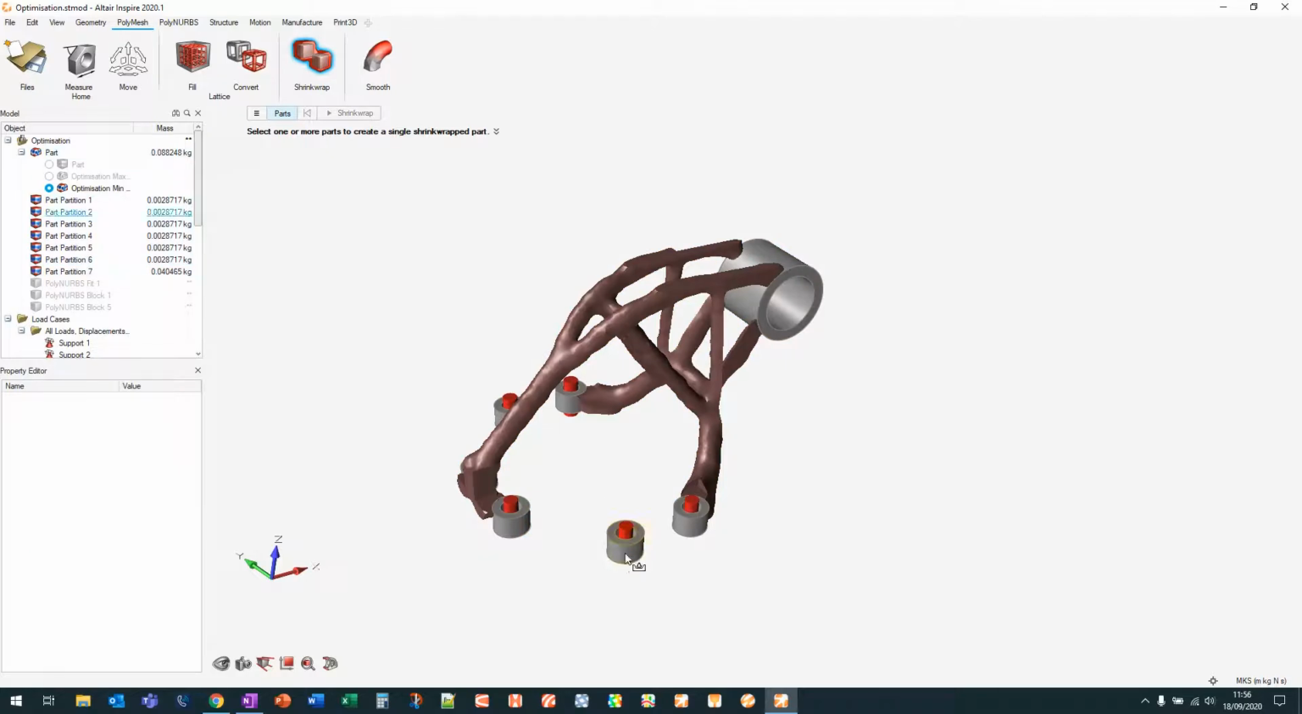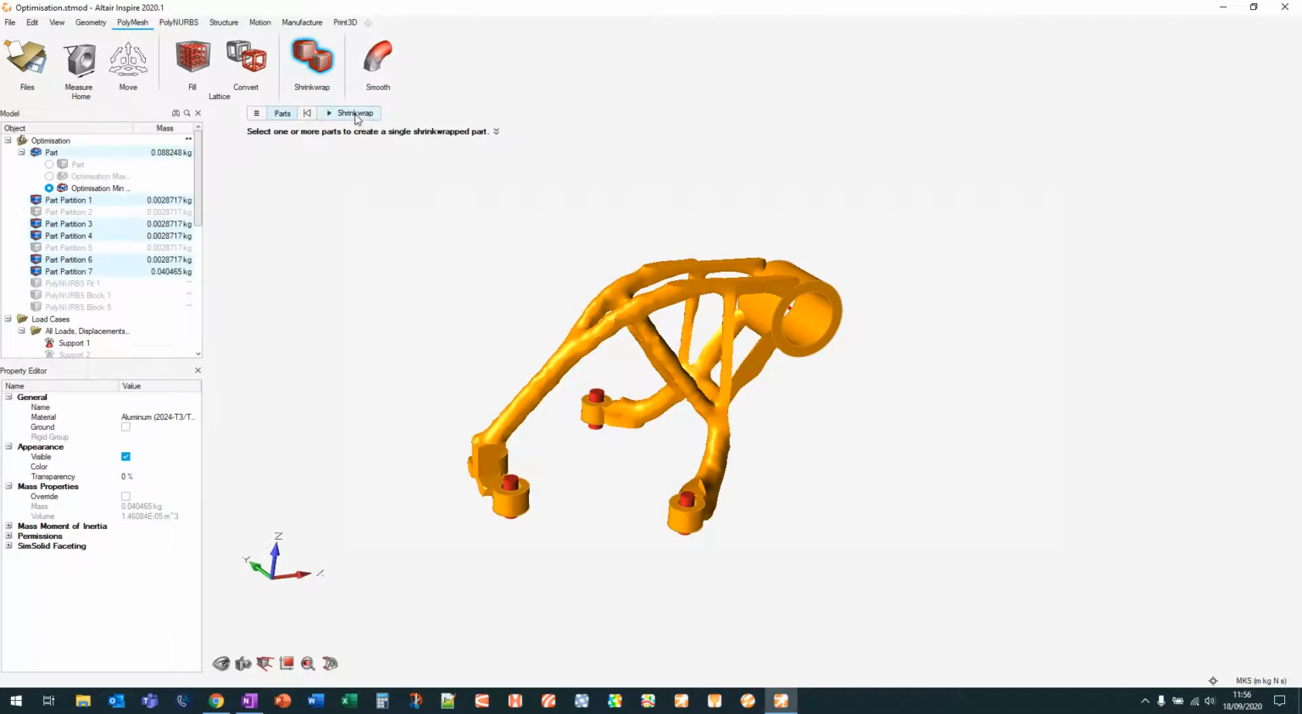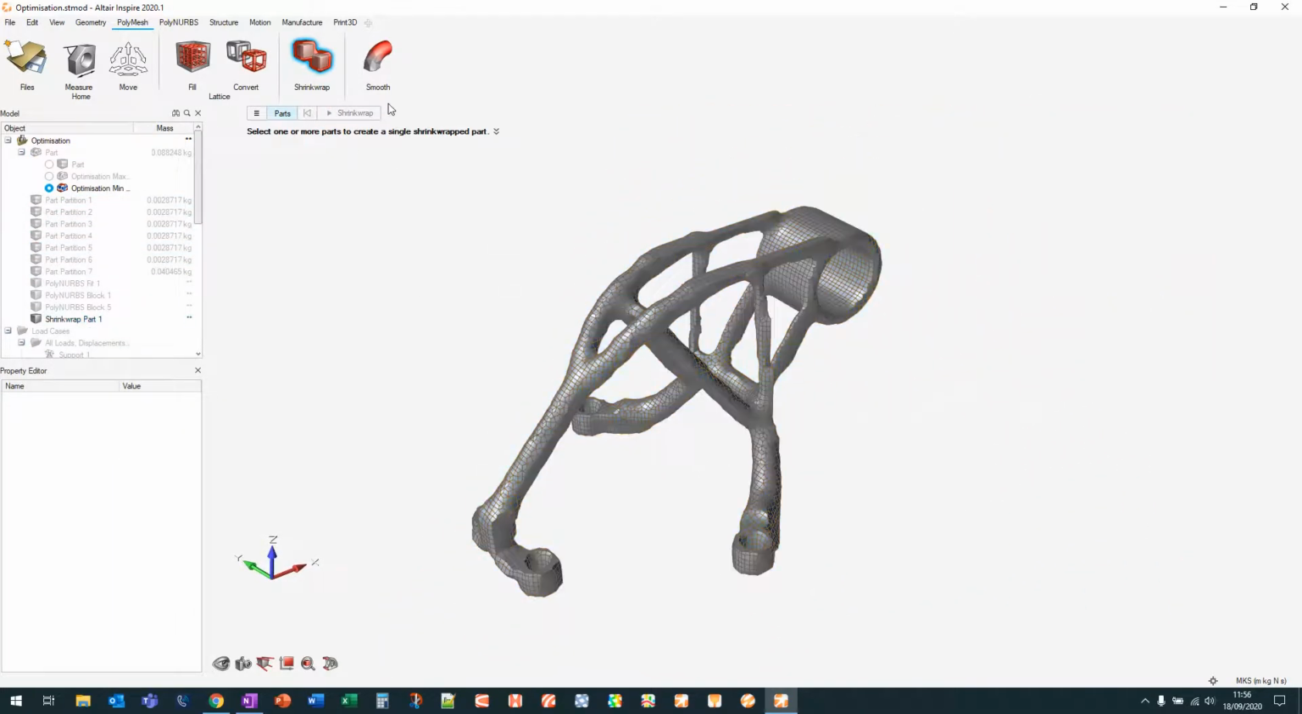Actually, in this case, what we might do is come out of this tool and just hide these, because they don't need to be included. All you need to do is click on the part and hide it, or you can click on the icon to the left of the part name and it will hide it. So if we go to shrink wrap, we'll highlight everything and press shrink wrap. There is the wrap created.